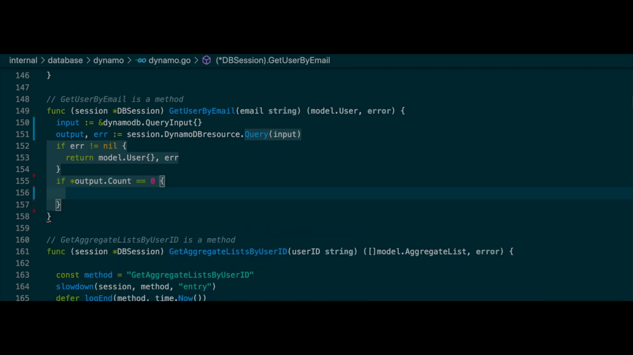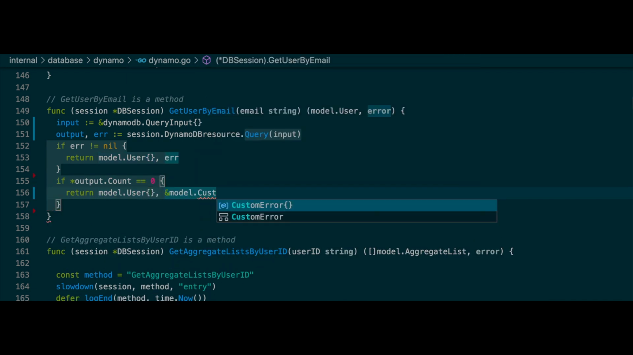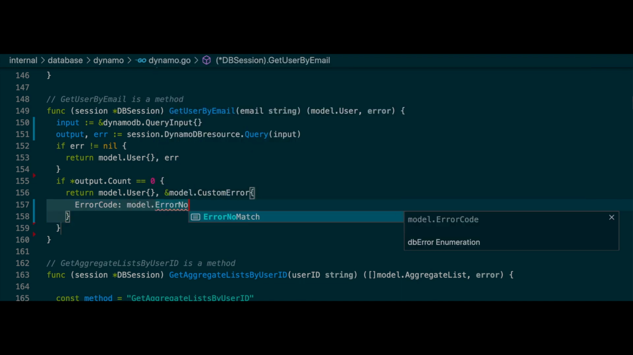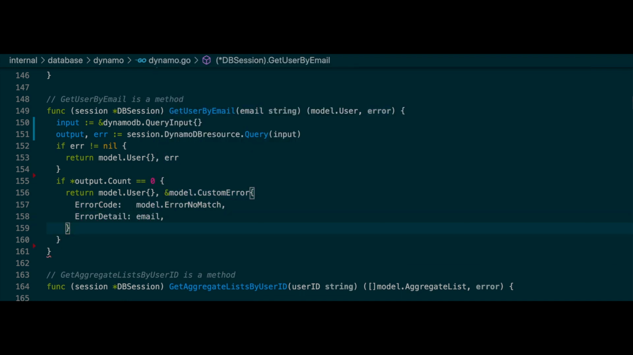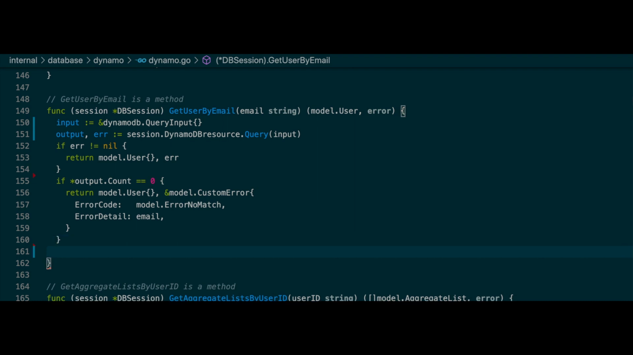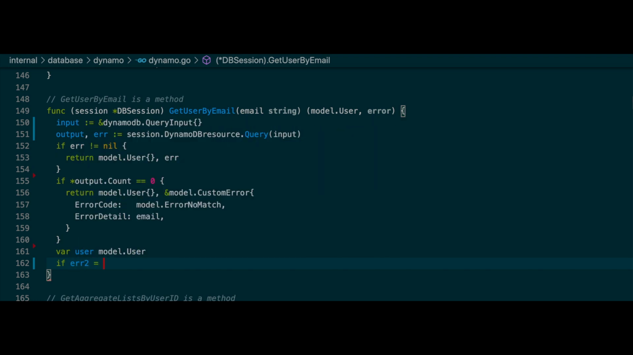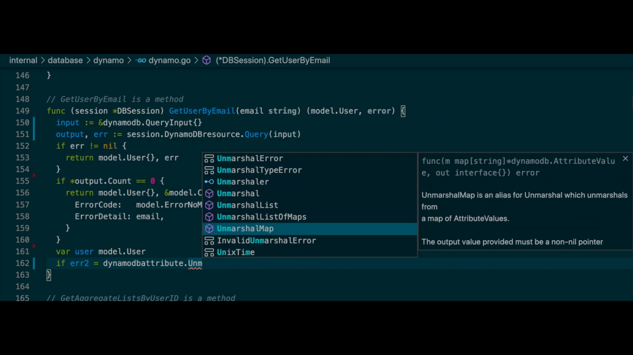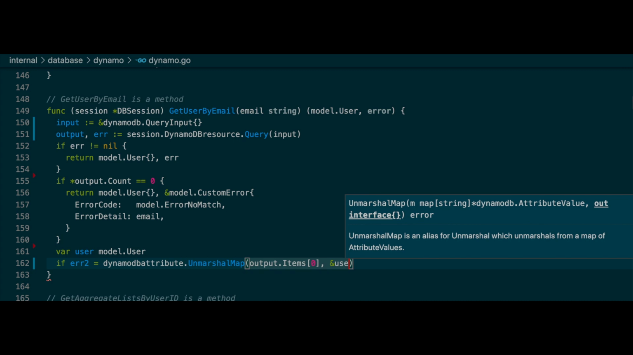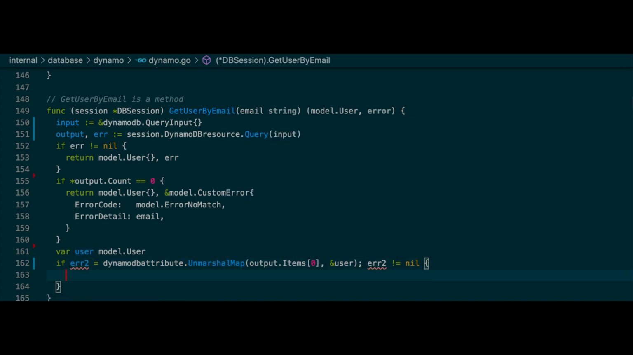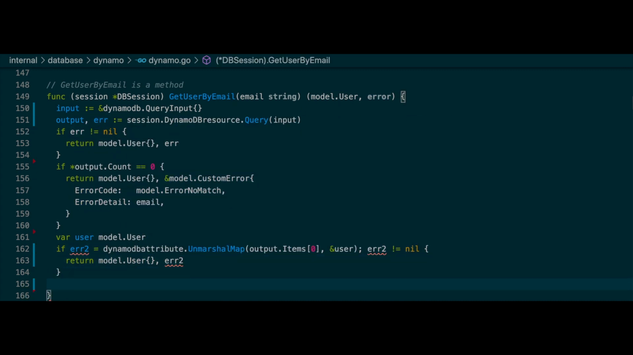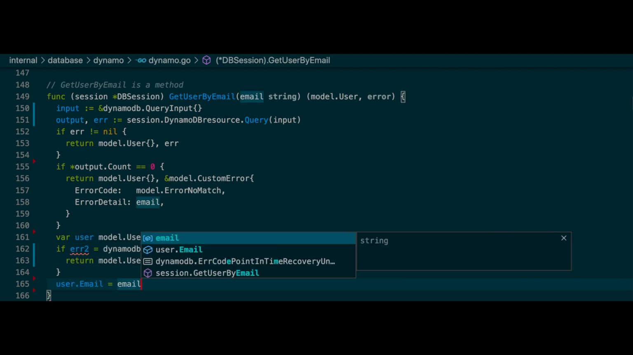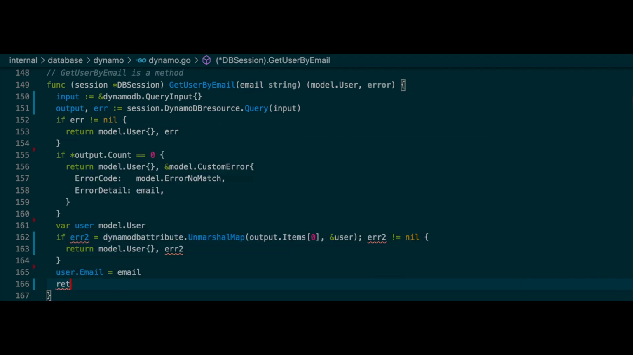And also we look for a possibility that the user might not have been found, in which case the count would be 0. So if there are no errors and the count is not 0, then certainly we are in front of a found user. And for that we create an entity value for that user and then marshal the result back into that value. Then we can return that value and we see what happens now.